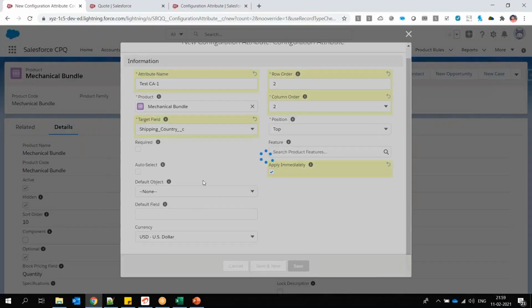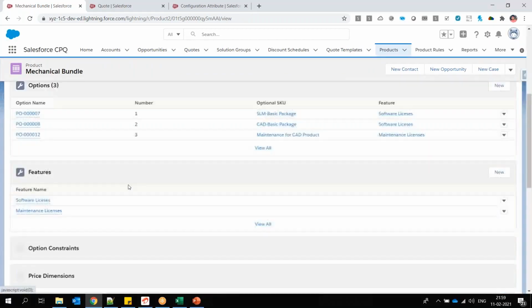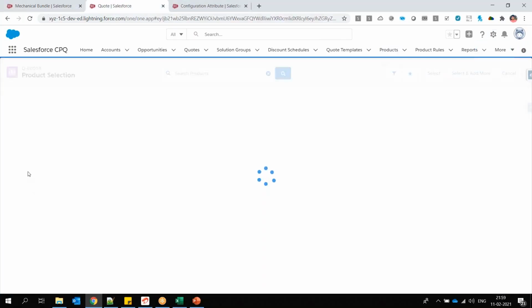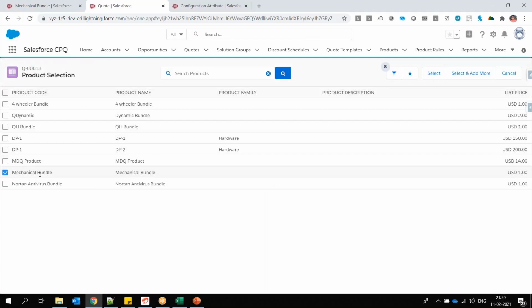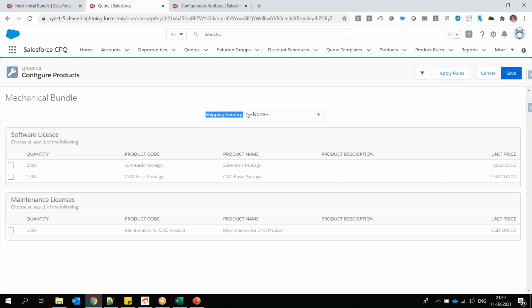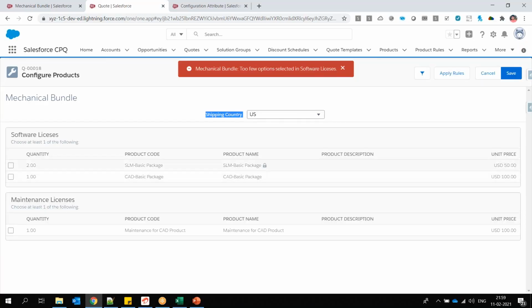So I just created one single configuration attribute here. If you go to the bundle, I can see the configuration attribute is created. Now if I cancel this and again select mechanical, this configuration attribute will only be available inside the mechanical bundle, because there are two types as I mentioned. So now I can see shipping country added here, and it is available for selection, US and India. If I select US, it will try to run something in the backend. I have not added that logic in the backend, but we'll be adding that logic as part of the next session.